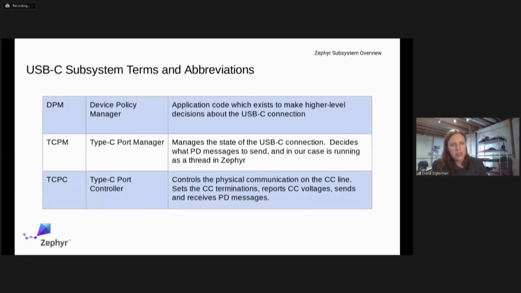For this section, our new jargon is DPM. We have a device policy manager, and this is the application code that makes the higher level decisions about what we want to have happen on the USB-C connection. Because as you can guess from how many PD messages there are, there's a lot of things you can do. And so the device policy manager is going to be the one guiding what it is we do there.